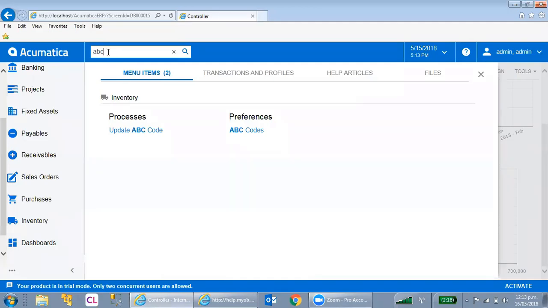So it's come up here with update ABC code, and ABC codes are part of the stock take feature. What we can do here is search any of our menu items. Maybe you don't know where they exist in this new user interface. I'm still getting my head around it. I don't know where branches is, for instance.